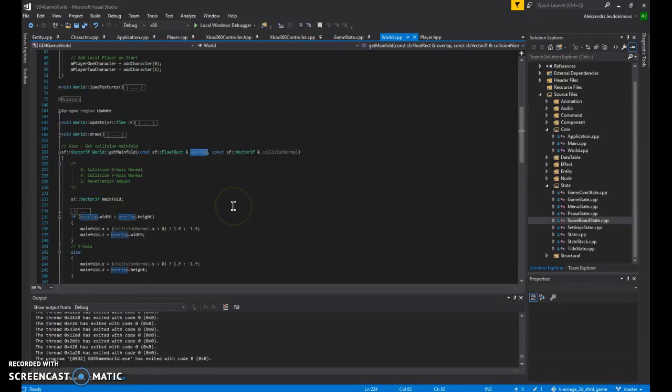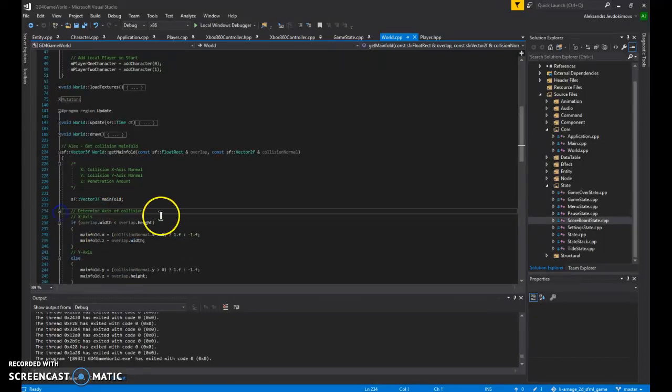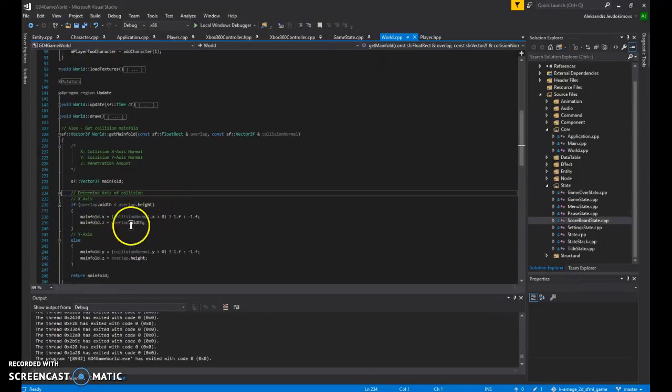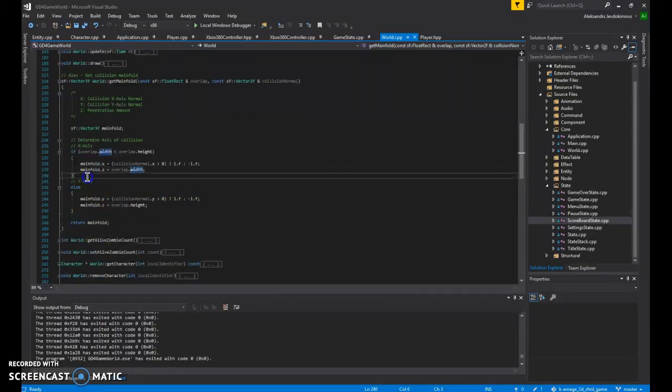So you give an overlap, and then you give a collision normal. The overlap is the overlap of two float rects, which is the intersection itself. So if the width is less than the height, you can straight up presume it's the x-axis, because that's the way it just works. Then it sets the manifold x: if it's greater than 0 in the collision normal, I'll set it to 1, which is a unit vector, or otherwise the opposite. And then manifold z will be the penetration amount, which is the width. Otherwise, it'll just use the flip side.